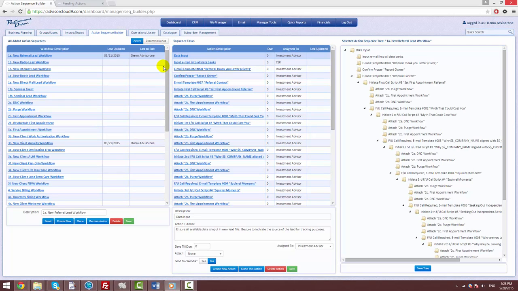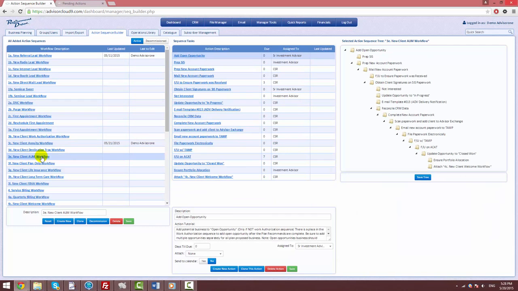For example, if a prospect decides to do business with a firm and is going to transfer assets over from management in the market, the user would add the new action sequence, New Client AUM Workflow. Once that happens, members of the team will get actions in a logical order to ensure that the process gets completed without any task falling through the cracks.